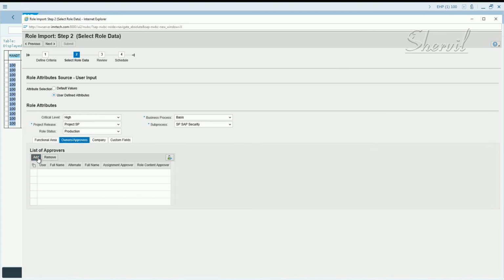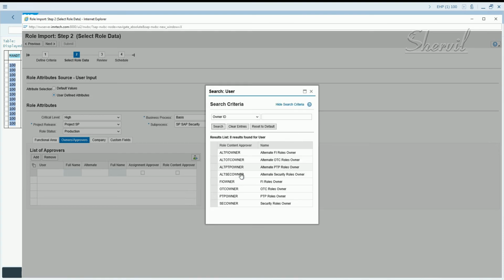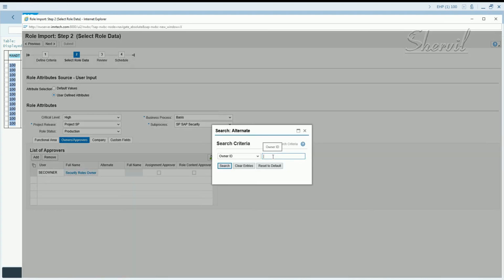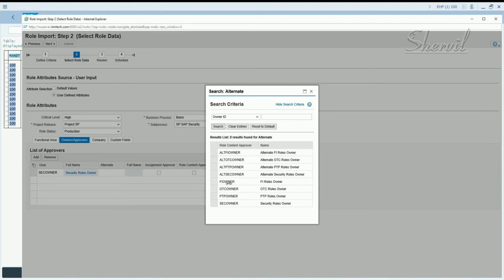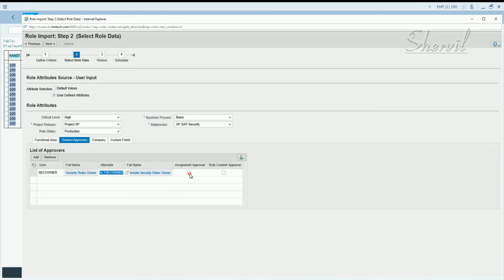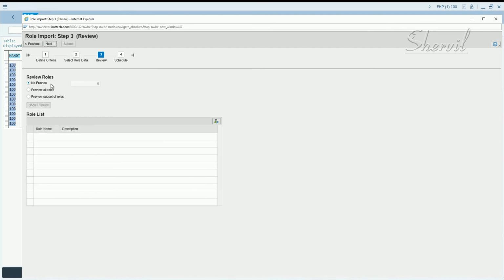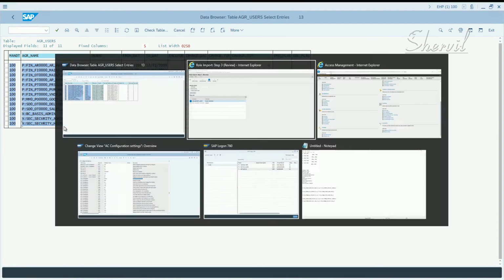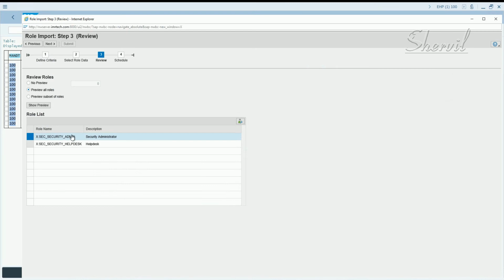Then click on role owners. I think we had created role owners for security also, right? Yeah, we have one, security. And then let's assign the alternate owner also. Select assignment approval and role content approval. Next, show preview. See, you get these two rows. You're going to import these two roles now: security admin and security help desk.